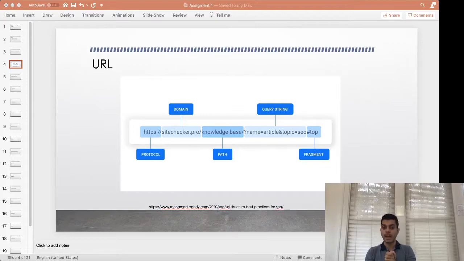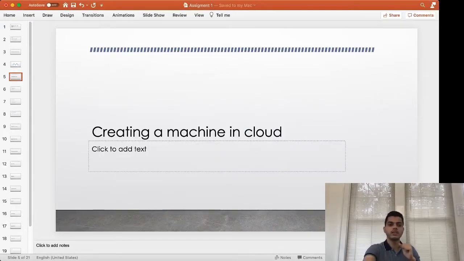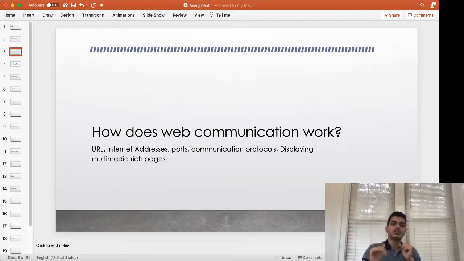And the last part is your fragment. So that is essentially an indication for the server that, hey, this is the part of the entire response that I'm mostly interested in. All right. So moving on. The next part is, hold on. Let me just go back again. So that is what a URL is.